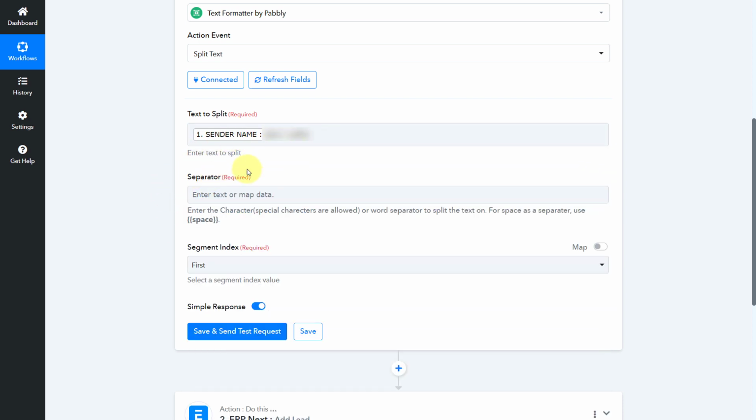Then after that, it is asking us for the separator. Now we want to separate this name. We want to split this name before and after this space which we have. So the separator for this will be space.